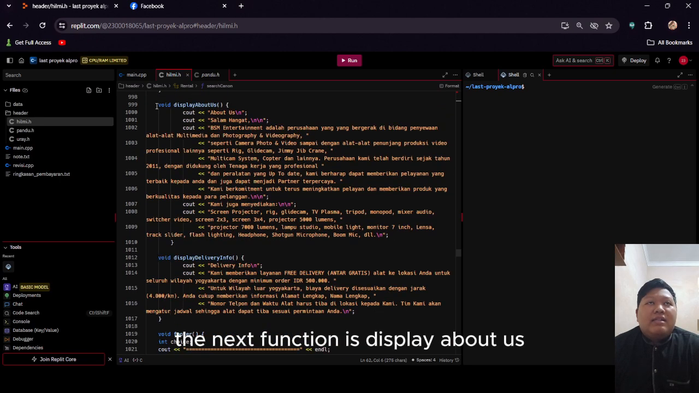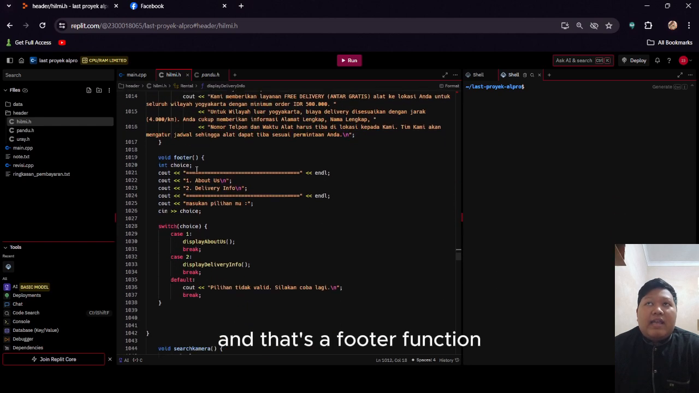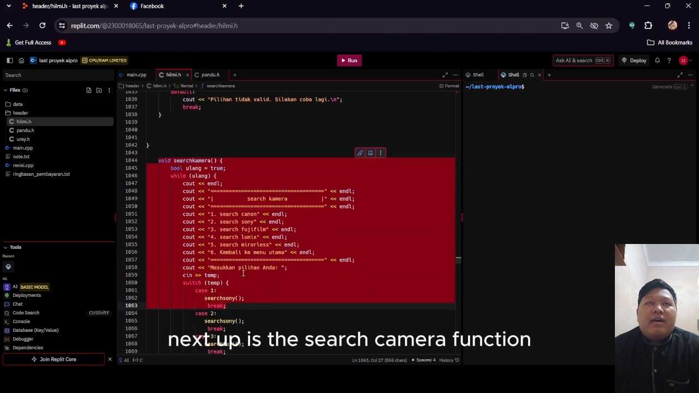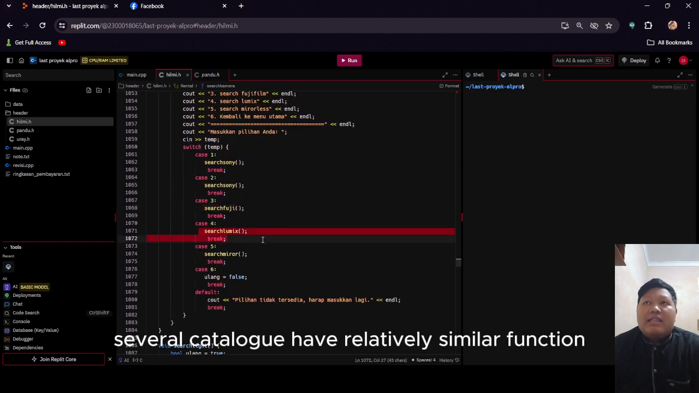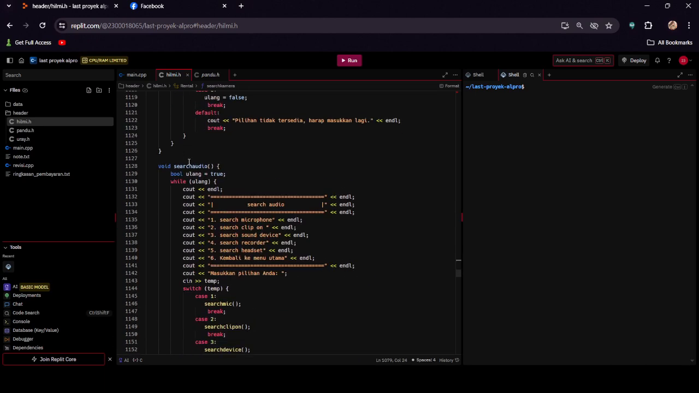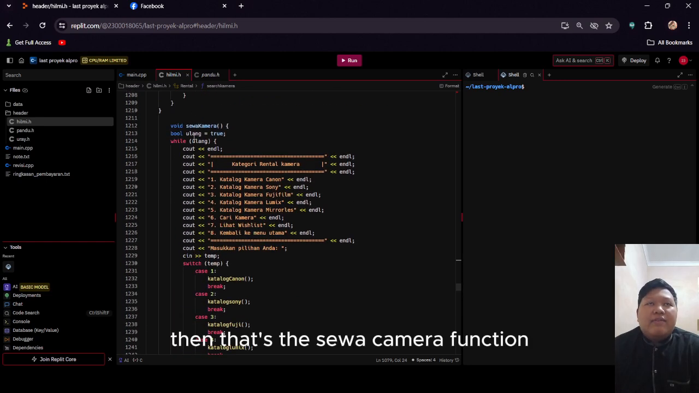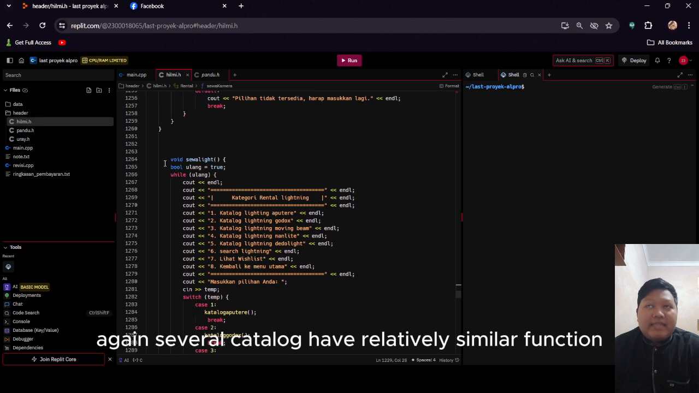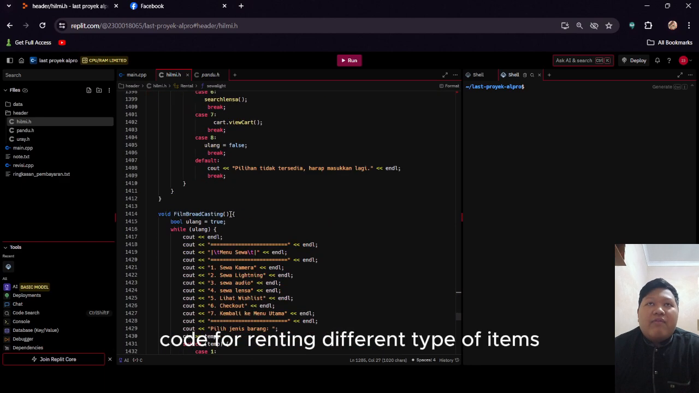The next functions are display about us and display delivery info, used for printing information only, and there's a footer function to call both of these functions. Next up is the search camera function, which calls all search functions for each type of camera. Several catalogs have relatively similar function code for calling different types of items. Then there's the sewa camera function, which calls the print catalog function for each type of camera. Again, several catalogs have relatively similar function code for renting different types of items.